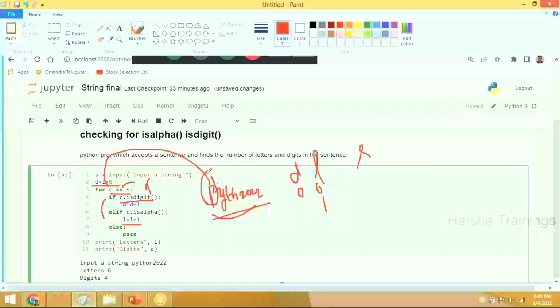Then the second character Y will be copied to c. Is it a digit? No, it is an alphabet. So L will be incremented to 2. Like this, for the next two characters also, L becomes 3 and 4. The next character 2 will be copied to c. If c.isdigit, yes, 2 is a digit. Now D will be incremented, 1 for 2, then 2, 3, 4. If nothing matches, it will go to the else block, and finally it is going to simply print pass. Pass means it will not execute anything.